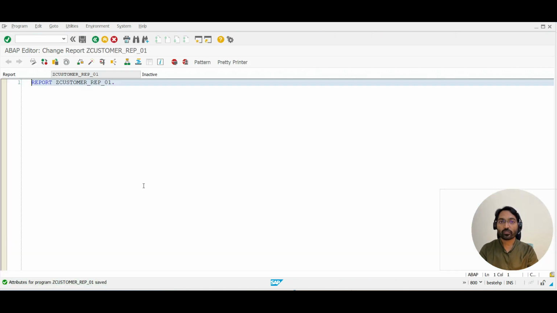But at a later point of time, suppose knowingly or unknowingly you have saved your object in a local object. Now you have decided, once after development, I want to transport it. Is it possible to change the source? Of course, anytime you can change it from local object to package or package to local object. It doesn't mean that only during creation you have the option to select either package or local object. At any point of time, you can change the path of your object from local to package or package to local.